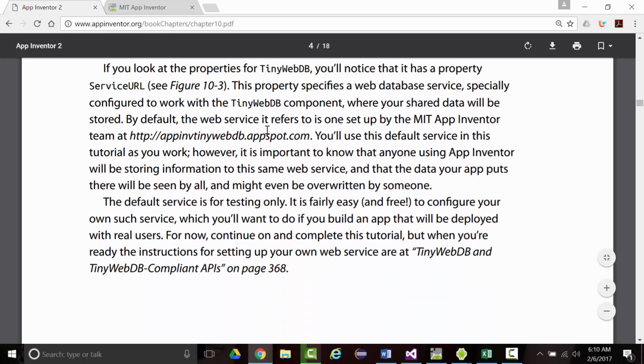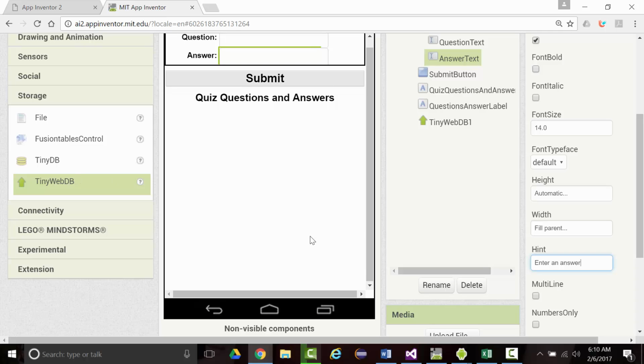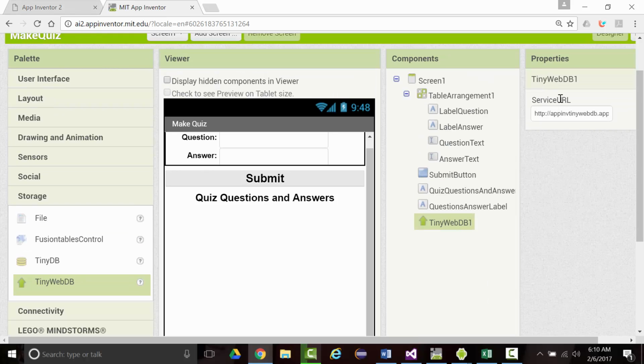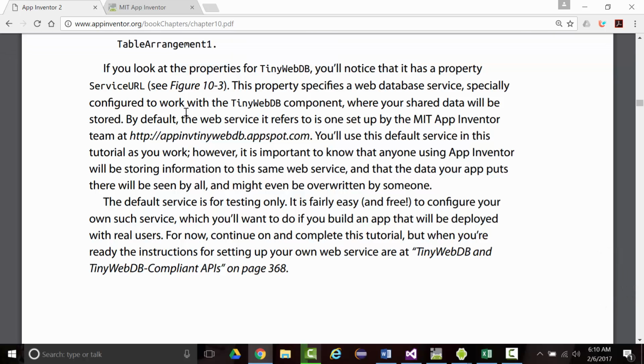If you look at the properties for TinyWebDB, let's do that. So if we go to TinyWebDB, which is our non-visible component right here, notice there's one, service URL. It says, notice it has a property, service URL, which I just showed you. This property specifies a web database service specifically configured to work with a TinyDB component where your shared data will be stored. By default, it refers to one that's set up by MIT App Inventor, and there it is, http://appinv.tinywebdb.appspot.com. We will use this default service in our tutorial.